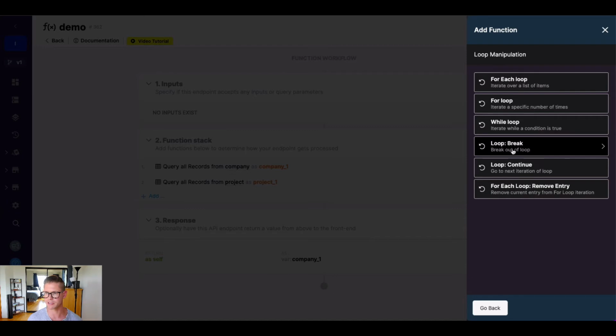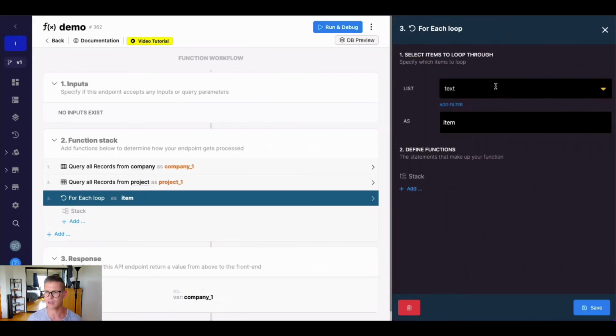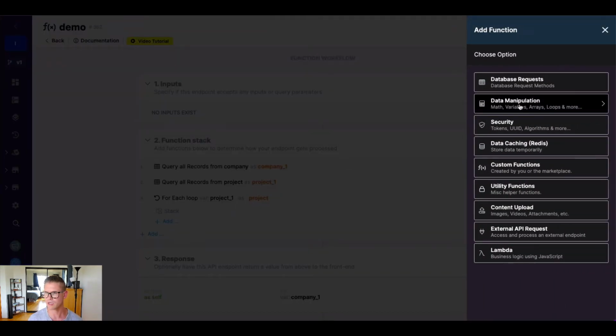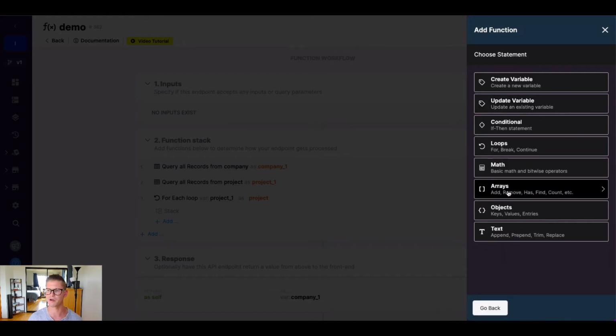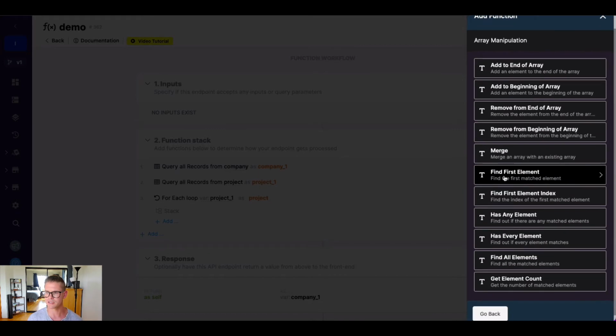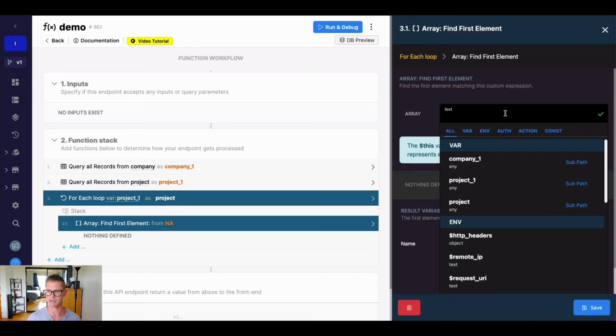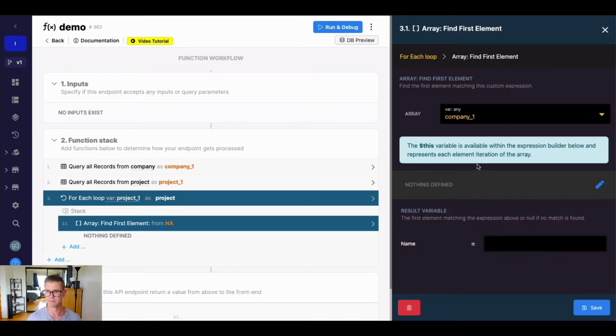So I'm going to go to data manipulation, loops, and do a for each loop. And I'm going to loop through our project table. And I'll just call this project here and hit save. And so now we're going to iterate through each one of those project records. And then within that loop, I'm going to go into data manipulation and go to our array functions here and do this find first element, which finds the first matched element. And the array we're going to look through is actually going to be the company table.